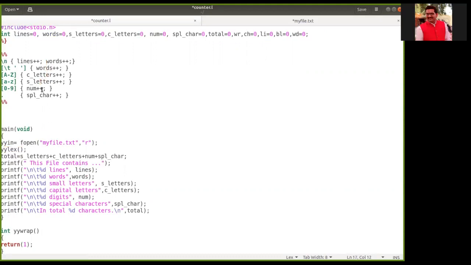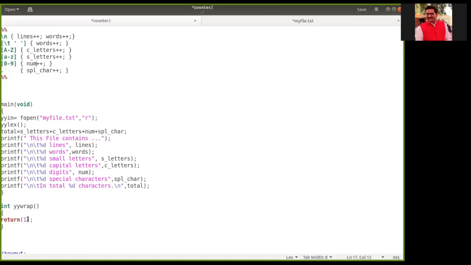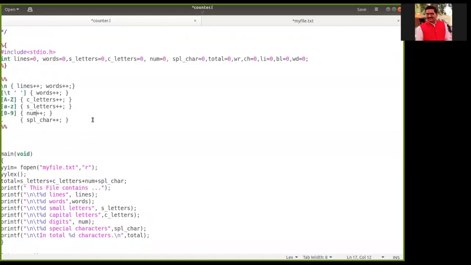The variable will get incremented, and finally in the main part, we will display these lines, words count, small letters, and capital letters count. At last, the yywrap function will check whether the input file processing has been completed or not. Okay, so let's see how these things are implemented.